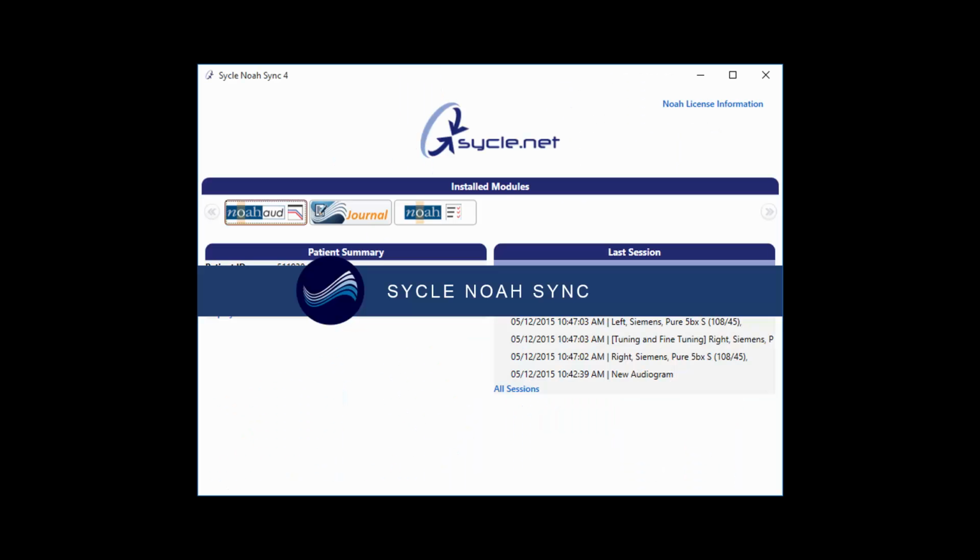Sure. SNS, or Sycle NOAH Sync, is a desktop application which uses HIMSA's NOAH engine to allow a direct integration between the Sycle user database and the HIMSA NOAH data. Once the application is installed on the user's desktop, it functions much the same way that HIMSA's NOAH system functions, but allows you to keep all the data in one database instead of having to maintain two.